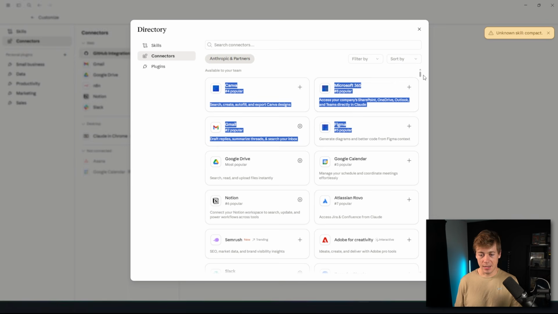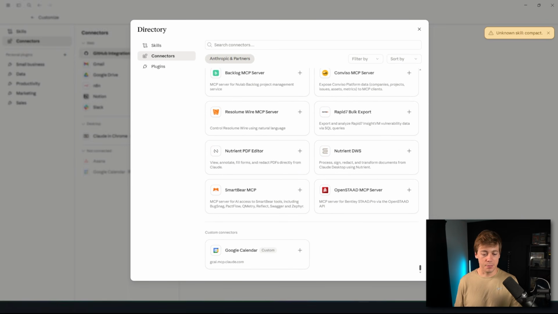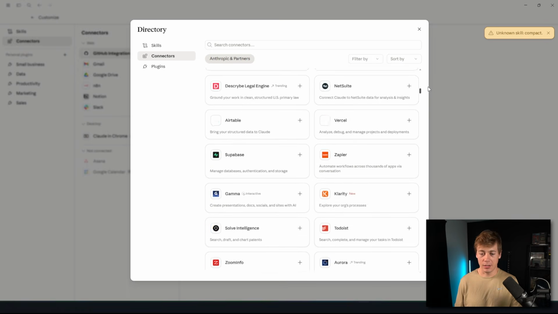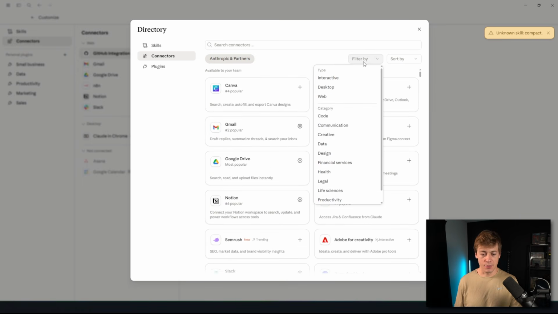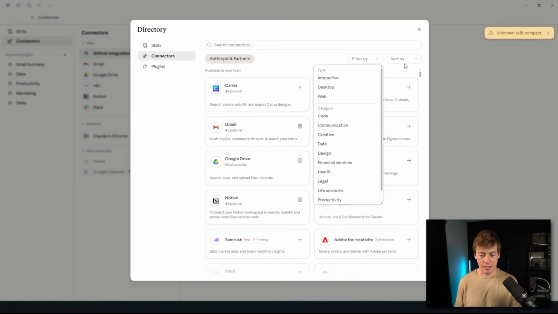You can scroll all the way down over here and see there's just endless amounts of connectors that have really been added over the last few months. You have a lot of different options to filter by. So you can filter by specific categories. So since I do a lot of data work, I might want to go over here to data. I also have to code quite a bit. So maybe I do code as well. And you can see specific categories for that. So you can see like Miro is over there. I can click out of that.